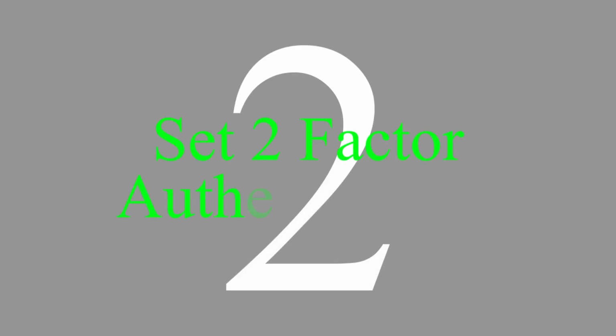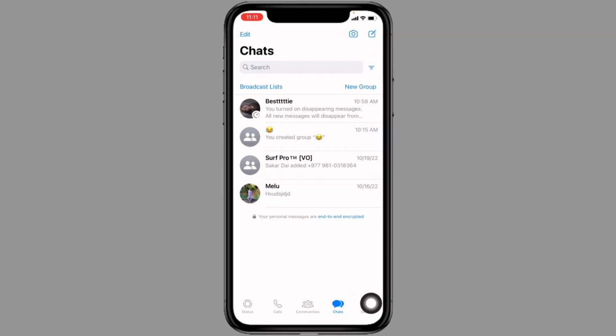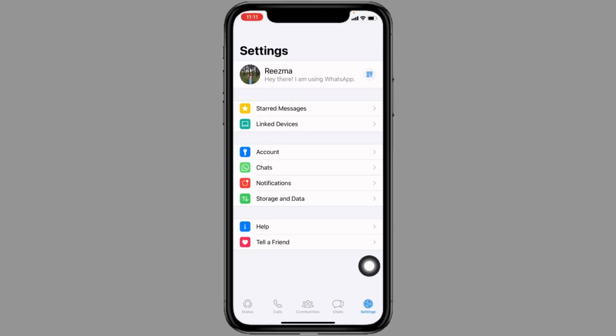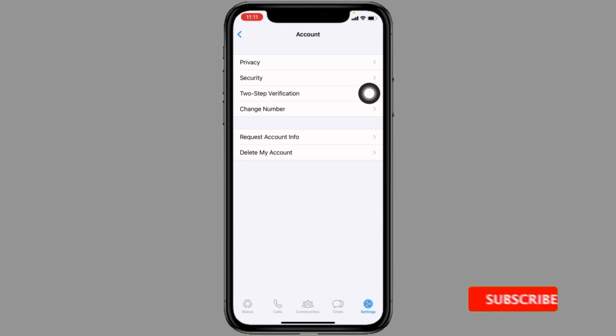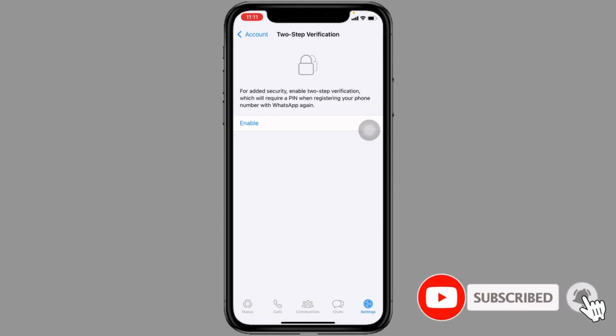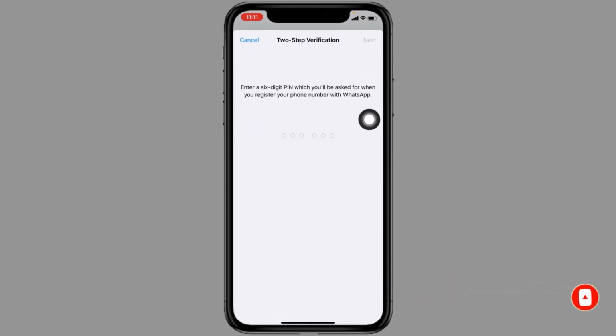2. Set two-factor authentication. Go to the option settings. Now tap on this option account. Here you can see this option of two-step verification. Open it. For security purposes, you have to enable this. Now tap on enable. Now here you have to set the 6-digit PIN which you will be asked for when you register your phone number with WhatsApp.